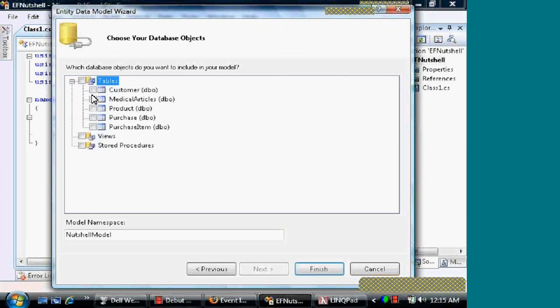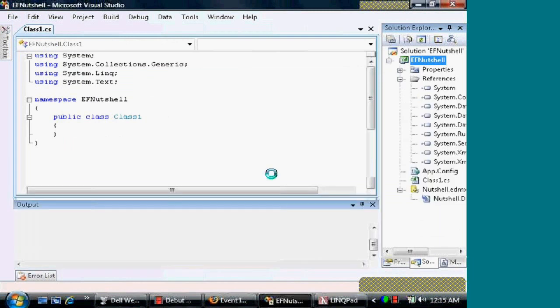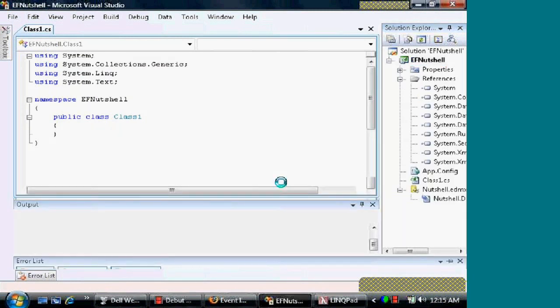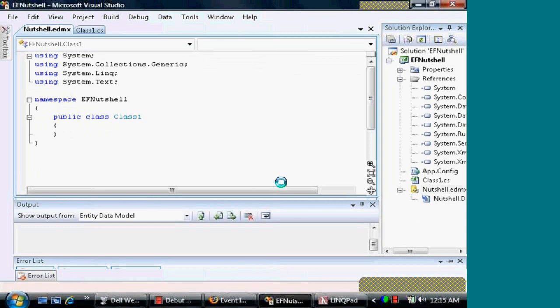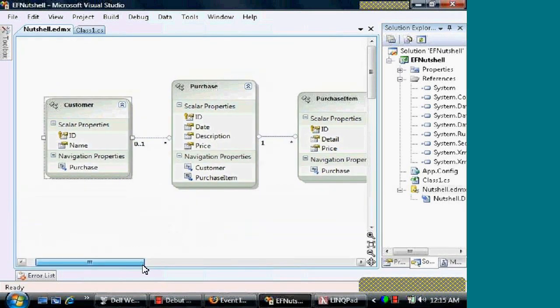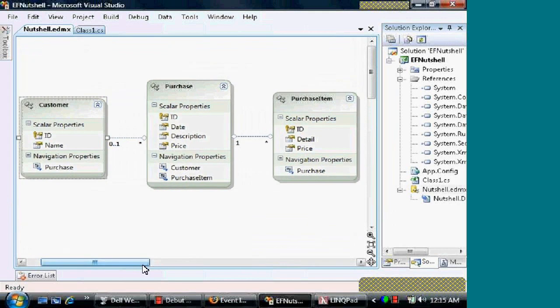And I'm just going to choose customer, purchase, and purchase item. So this is going to create a very simple model. Now, typically, you wouldn't leave it at this. The whole idea with Entity Framework is that you can do lots of things to make this more elaborate. Unlike with LINQ to SQL, which is a bit simpler, you kind of leave it. With Entity Framework, you tend to do more complex things.